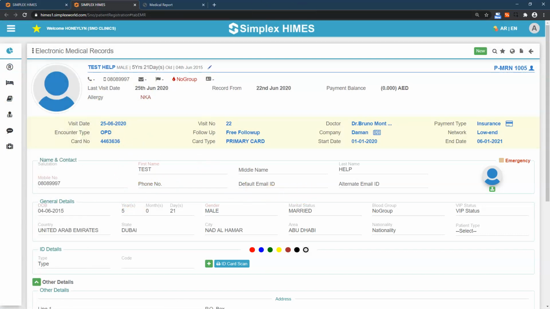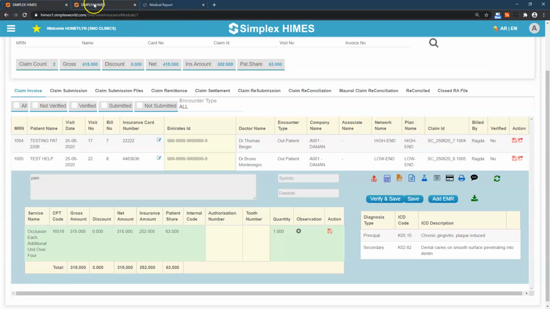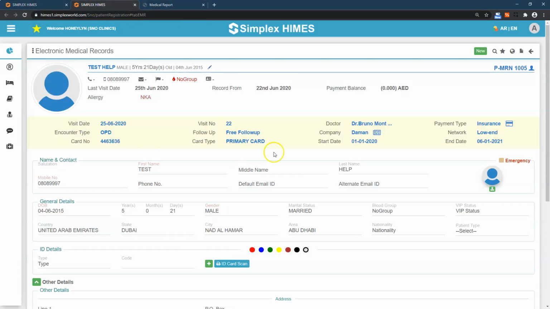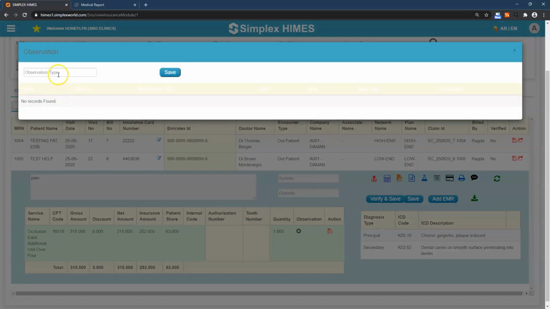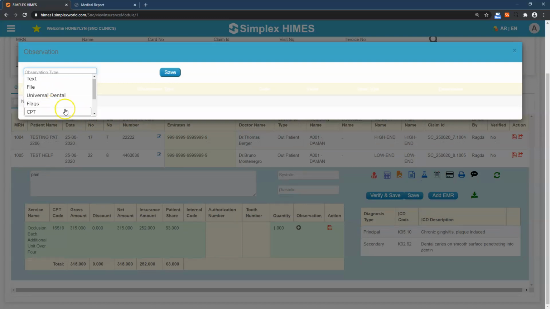Forms are not mapped. Okay, I will show you that one. This is if you want to upload any documents. You can also attach observation documents as observation. Click on this. We have observation type, text, file, dental number, flag, CPT. A lot of codes are there.